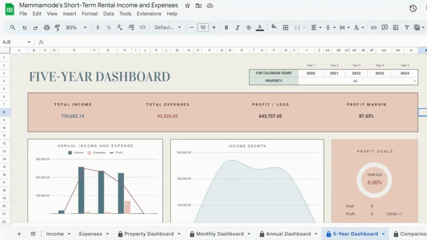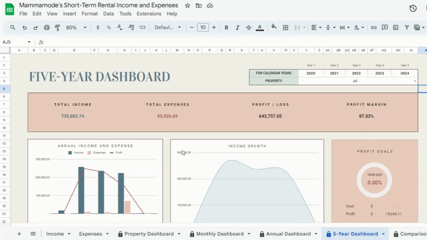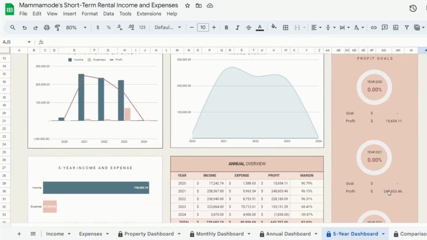The 5-year dashboard should be used to see how your business is performing in the long run. You can manually enter the years you want to see visualized, as well as select one of the properties or all the properties you want to see on this dashboard. You are then able to see the total income and expenses, as well as the profit goals for each of the years you have selected.